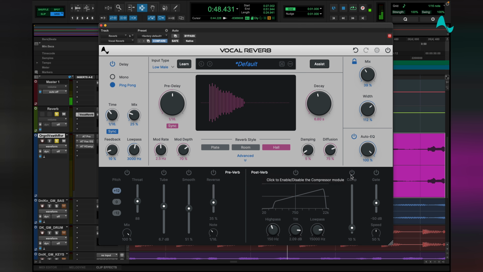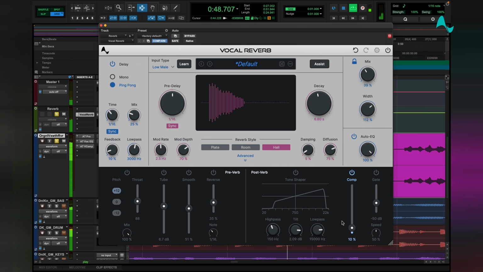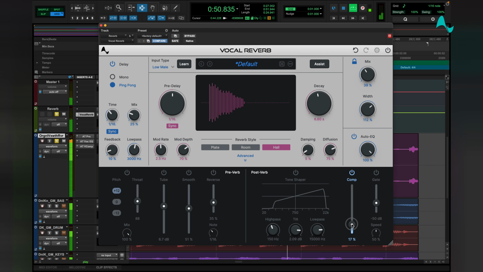Next, we have a built-in compressor. And keep in mind, once again, this is post-verb, so this compression is being applied to the tail of the reverb.